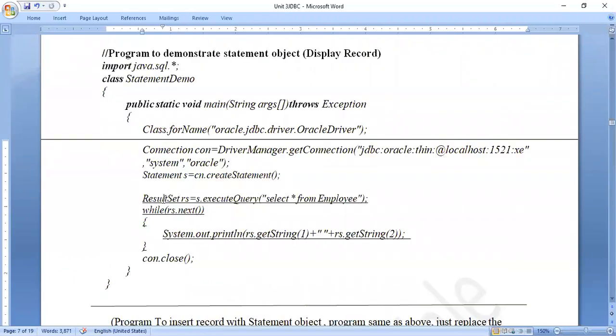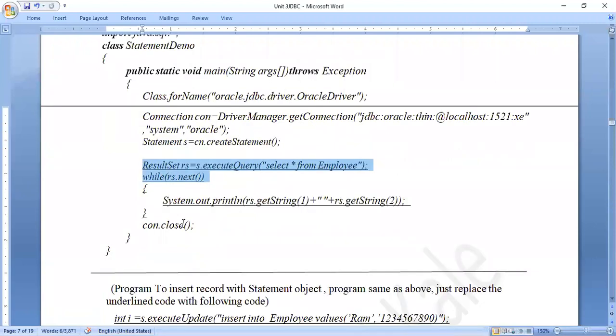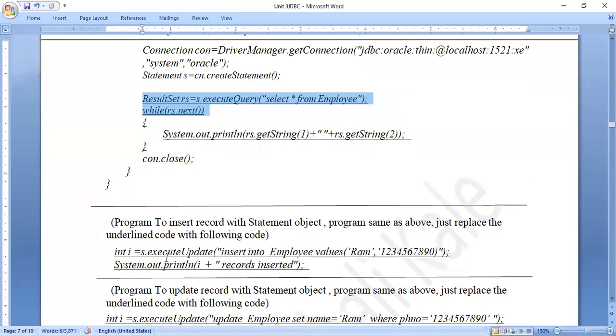What I have done is I have given only one program, and then to show other examples, I have just underlined these two lines. Why am I doing this? Suppose I have to show you insertion of a record through a Java database JDBC program, then in that case you just have to replace these two lines with these two lines.